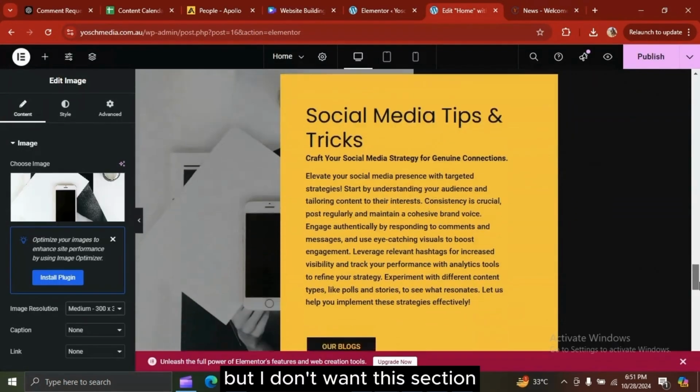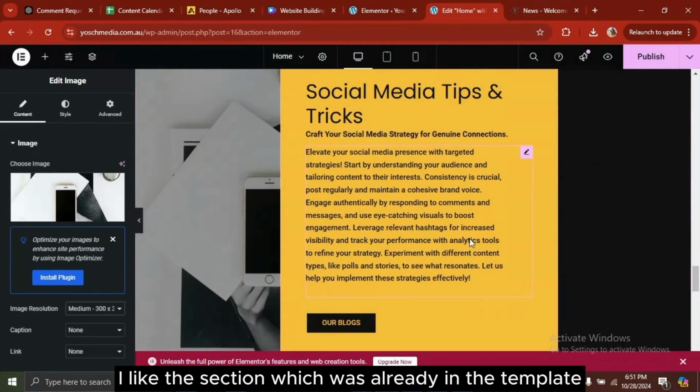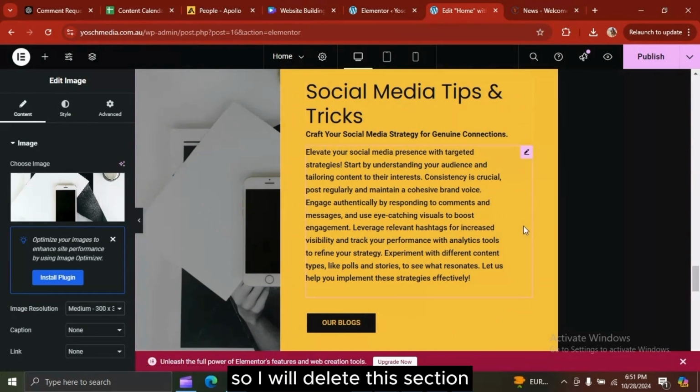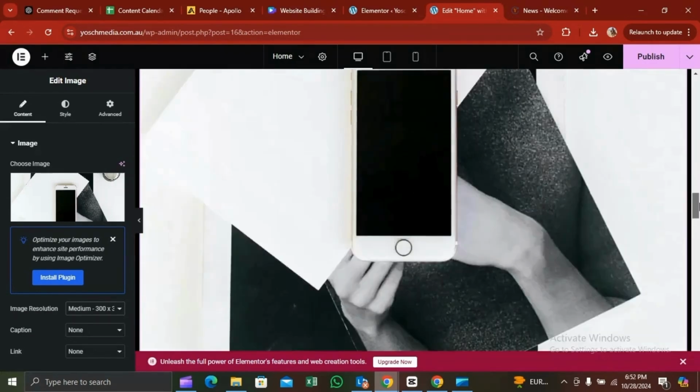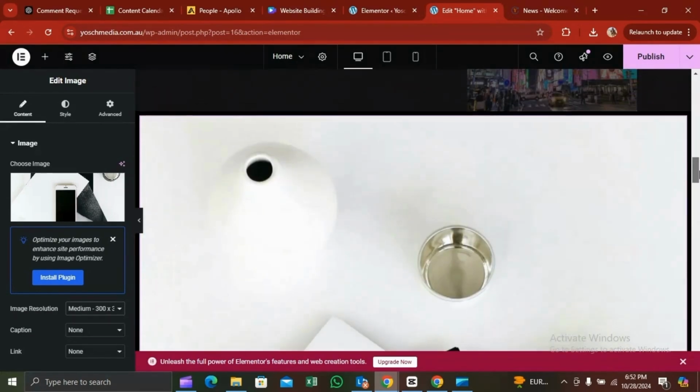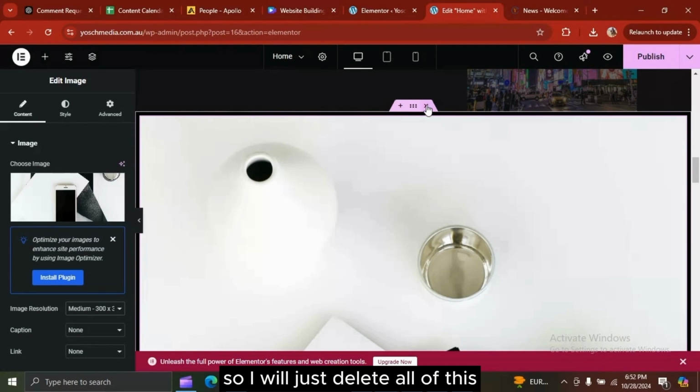But I don't want this section. I like the section which was already in the template, so I will delete this section. So I will just delete all of this.